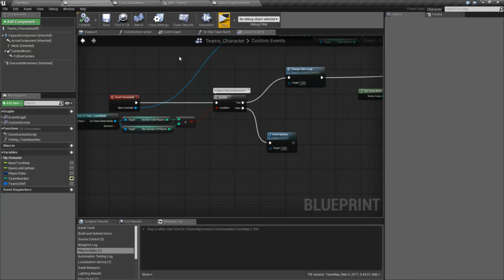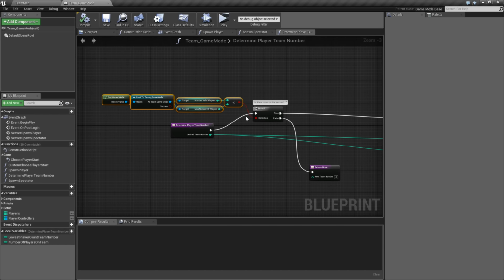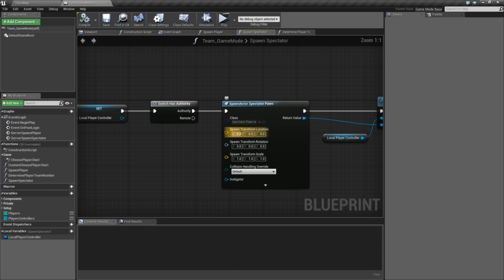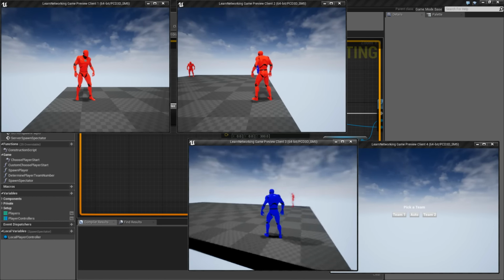So let's find, where did our spectator go? Okay, someone's got too many tabs open. There we go. Spawn spectator. Let's see, 000. Let's put them up at 300. Let's try that. So we should have auto, team 1, auto, team blue.